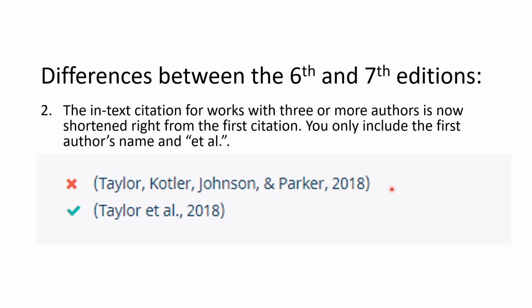This is no longer done. So even if it's the first time to mention the reference, you simply mention the surname of the first author and then follow it with the abbreviation et al, comma, and the year of publication.